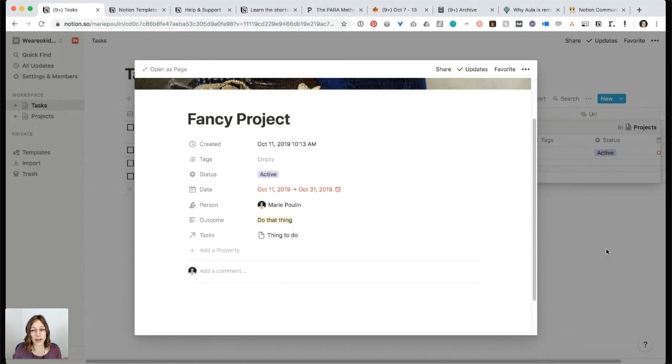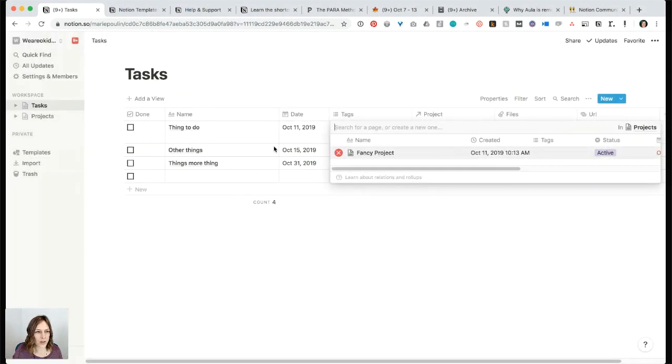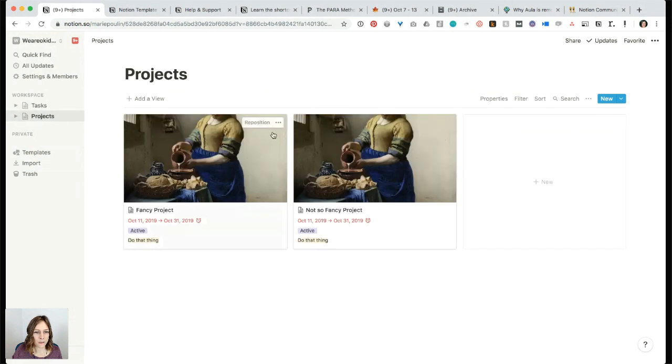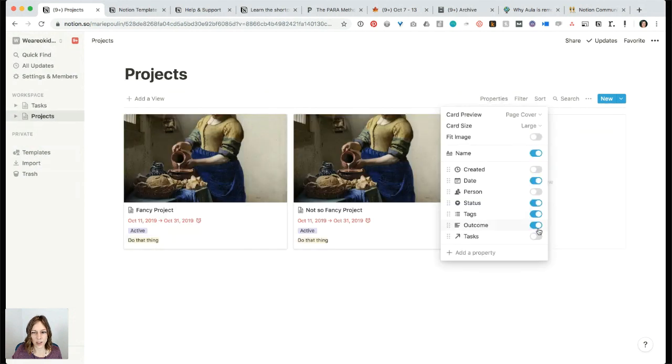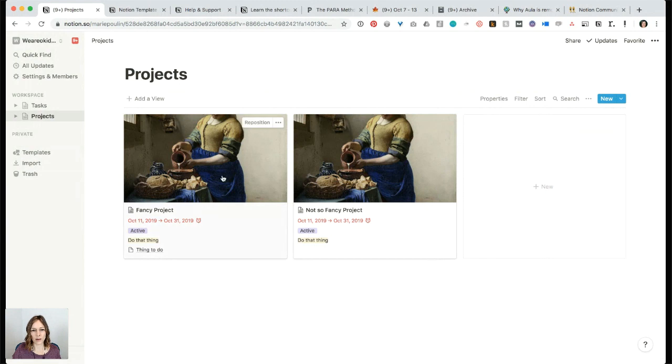Great. And so those are connected up. And what I can do also on the projects page is I can show the tasks. So you can see that at a glance, if I just want to get a really high-level overview of what's happening with my projects, I can see any of the tasks that are associated with it right here.